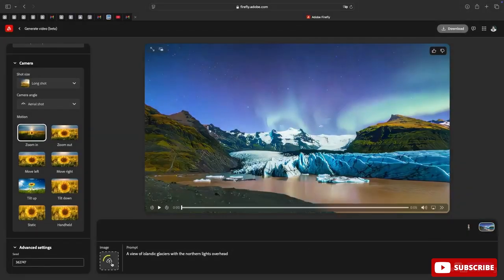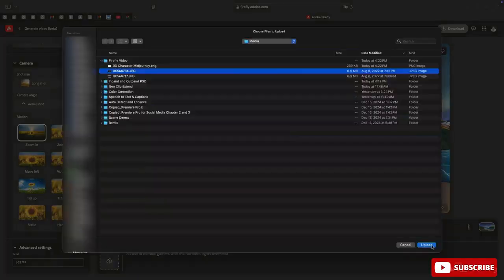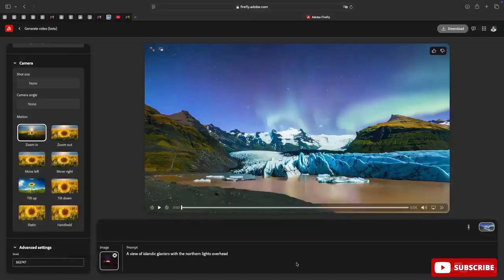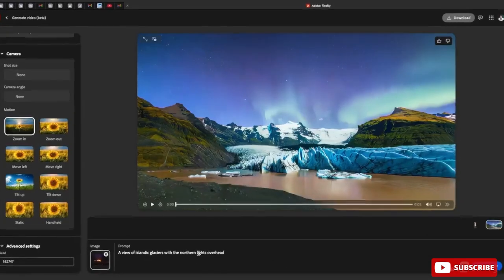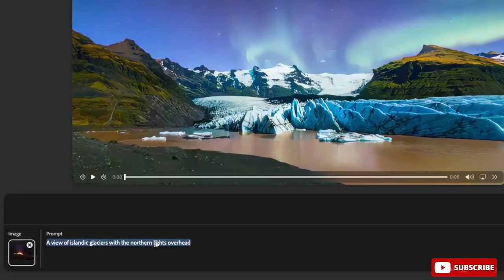One other cool feature here is your ability to load an image here to follow along with the text prompt. And I'm going to do that here with this volcano shot. Upload it as an image reference. And I'm going to type in an active volcano in Iceland filmed at night with the Northern Lights.